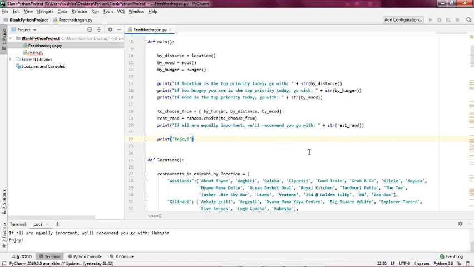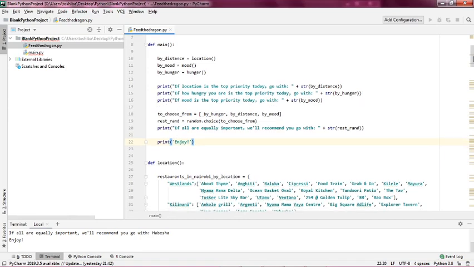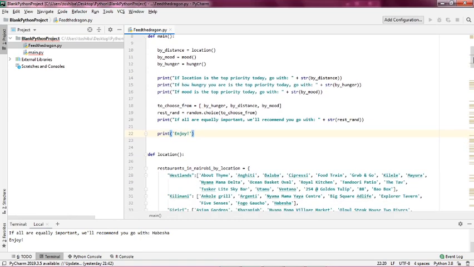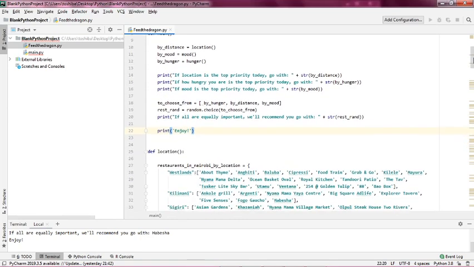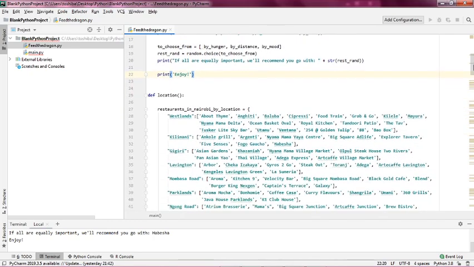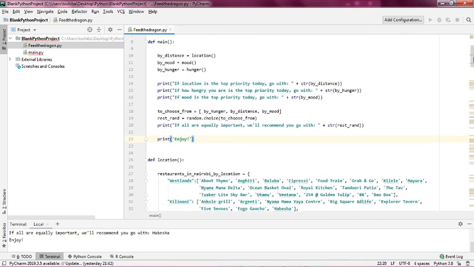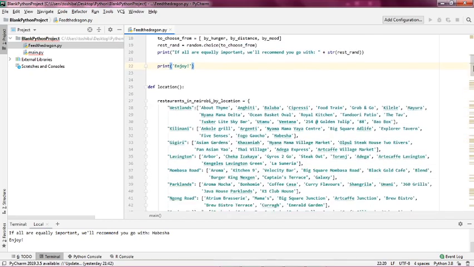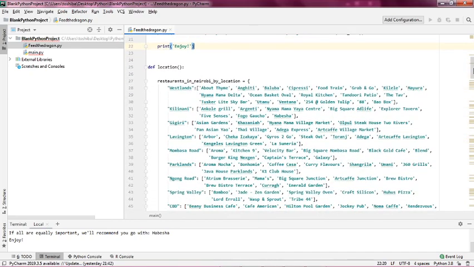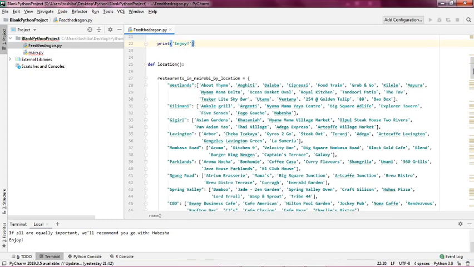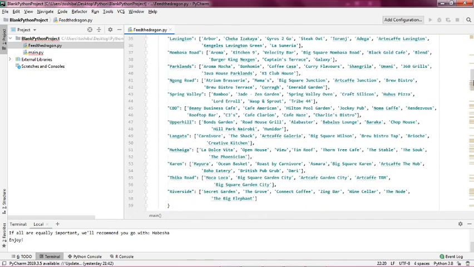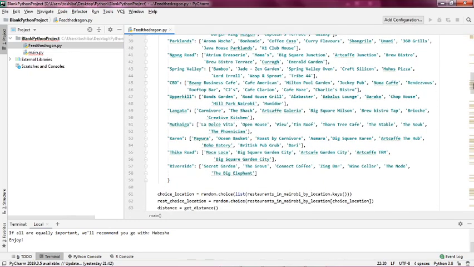Okay, so here's the full code. First of all, the first line is getting the distance, or how far the person is willing to drive. So it calls on the function location. If you come to location, there's a dictionary with all the restaurants in each location in different parts of Nairobi.